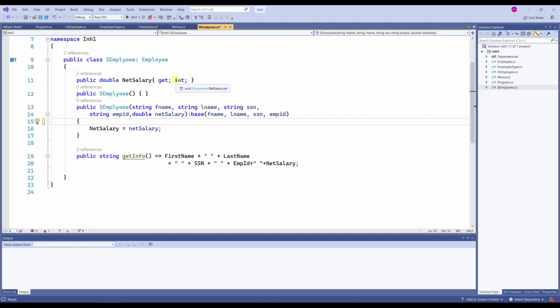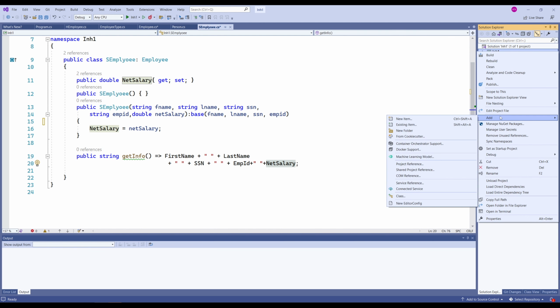It has a set attribute to it, and the get info will return the net salary. Now what I want to show you is the following. I want to show you the class diagram for it in Visual Studio. So I'm going to right click on the project, right click and add, and what we're going to add is a new item.